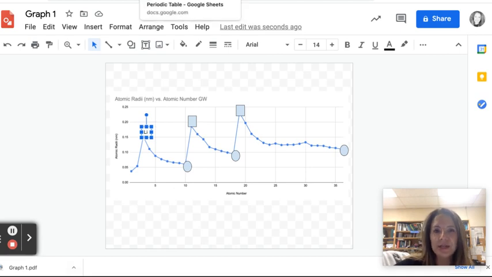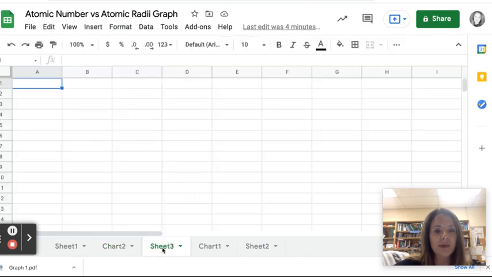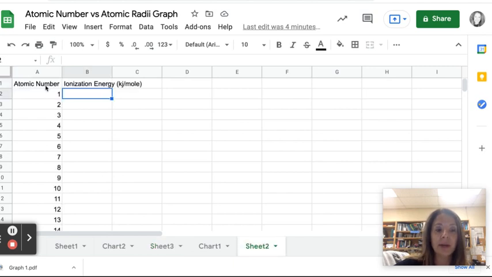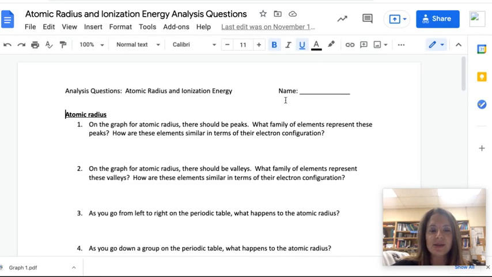The next thing that you need to do is the second graph. Okay, in this second graph, I'm not going to be doing it with you, but what is this graph here? Well, this graph is going to be atomic number for the first 36 elements and then ionization energy. Remember that those values are located on this chart. You're going to do the exact same thing, but for graph number 2.